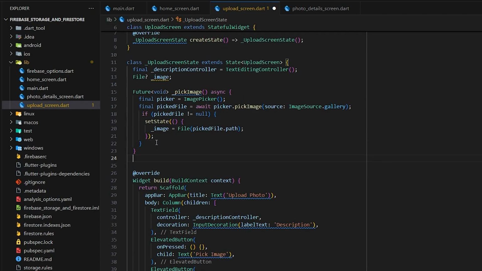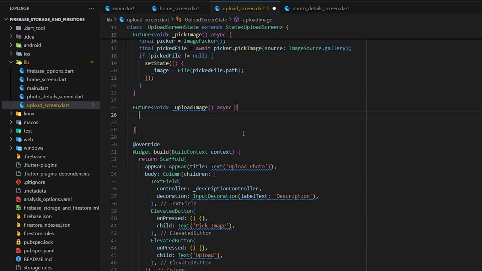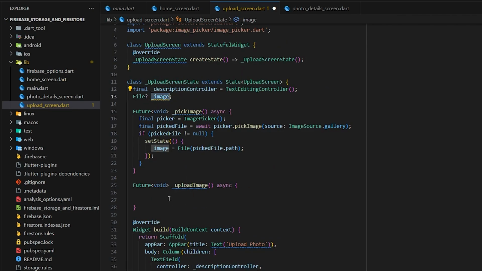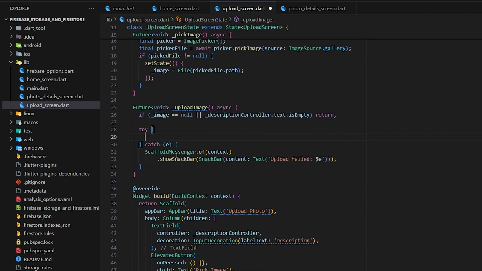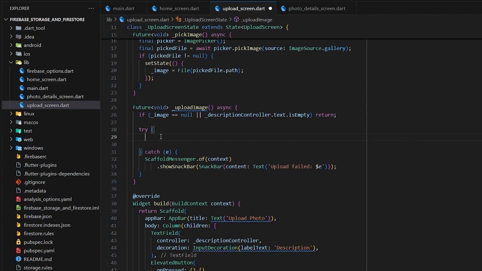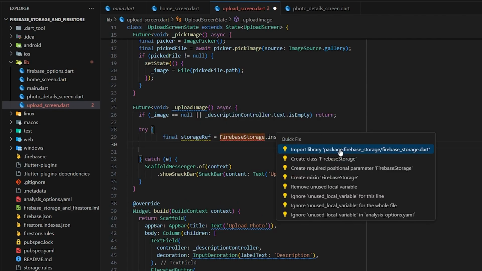And now I will create a method to upload this image to Firebase Storage. So inside this, first I'm gonna check if the description is not null and the picked image that we have is not null. Otherwise, we have to try and catch. So inside this try method, we will try to upload this image and this description to Firebase. If there is any error, we will show that error using Scaffold Messenger.